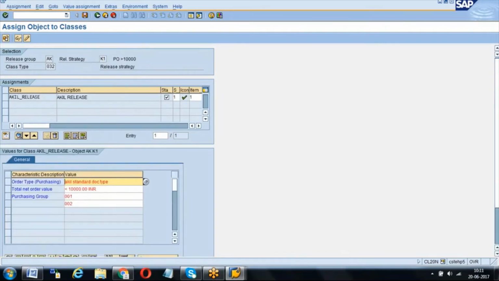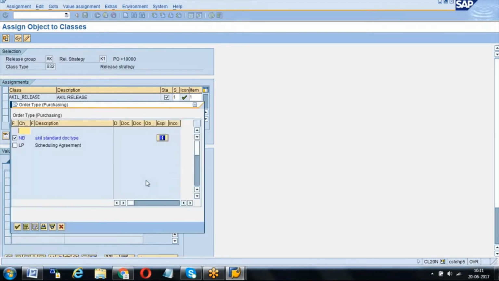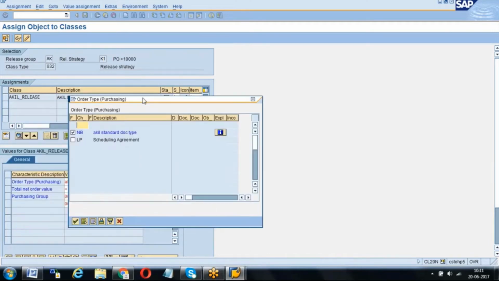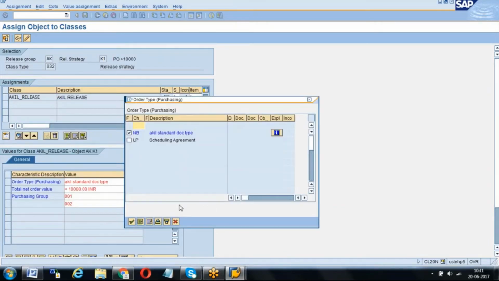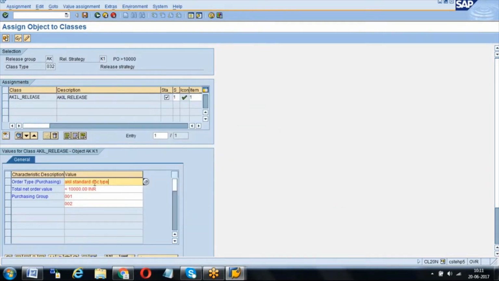See, this is the way. If you give order type as multiple values, you will get this checkbox. You can give multiple. You need multiple for order type because the PO greater than 10,000 can be used for 5-6 document types. You have a material PO, service PO, spare parts PO. You should allow multiple values.